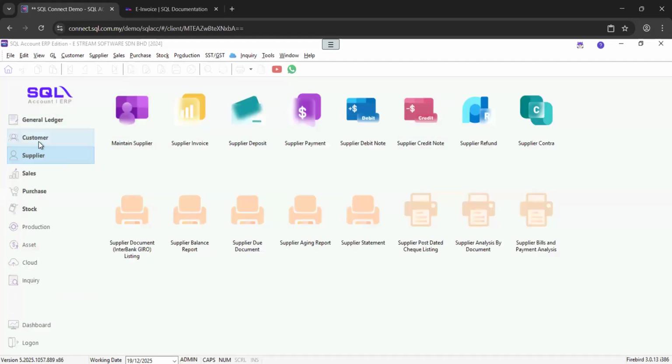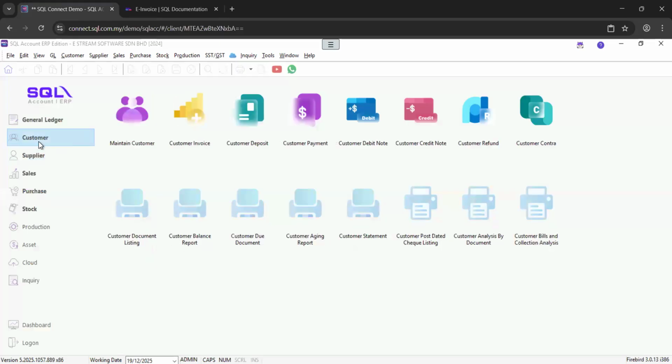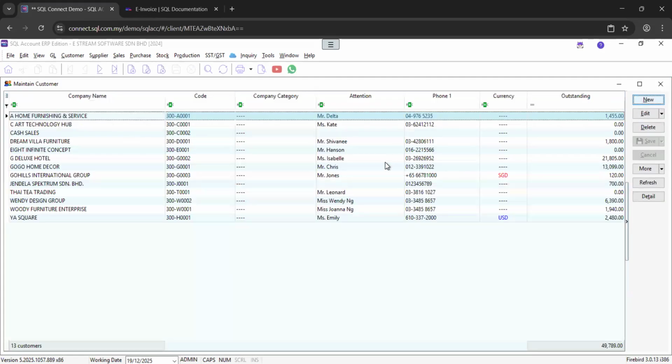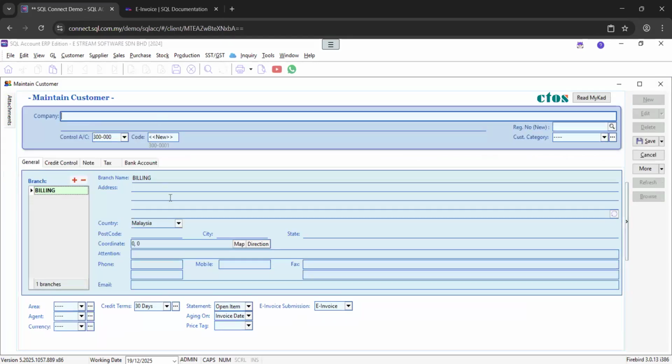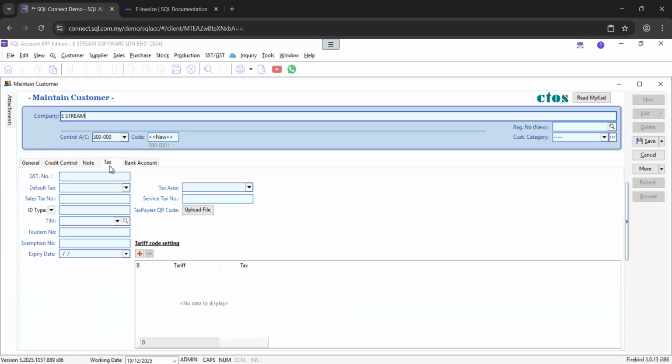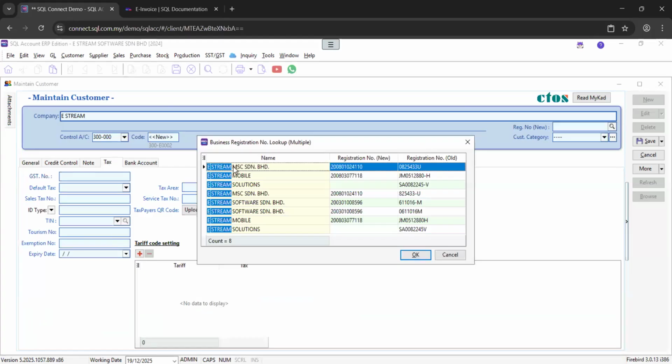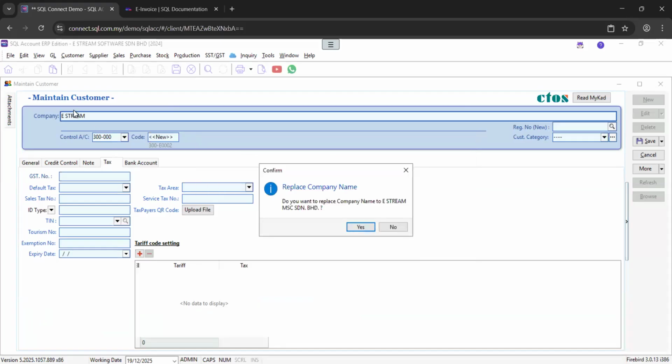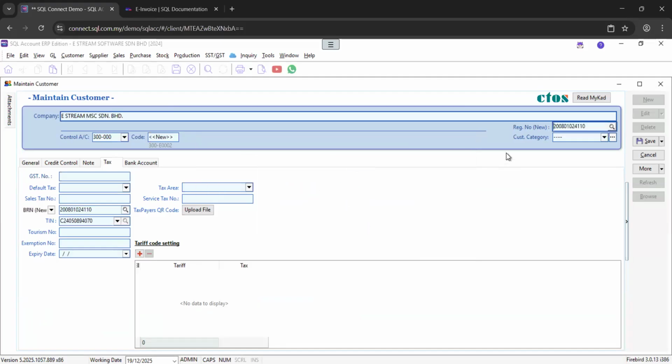Then we can go to our customer, maintain customer. Same thing, press new on my right hand side. Just key in the company name. Let's say I key in another company name. Then you're able to see here, everything is empty as usual. I press the search button. Let's say the first one, I want to use this one. Because it's a short form, I press yes, update the name. So you will see the register number and also the TIN number automatically fill up for you.